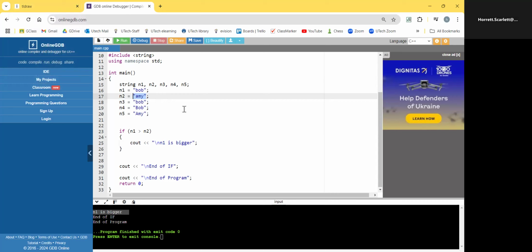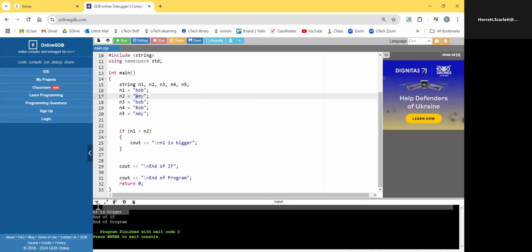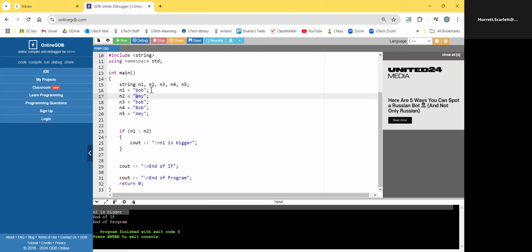So if I apply that same scenario to Bob and Amy, we would be comparing small a with small b. And if we look at the ASCII chart, small a is 97 and small b is 98. Therefore, Bob, or the string beginning with B, would be greater than the string beginning with A. And that's exactly what is being demonstrated here, where we are seeing that N1, which has Bob, is bigger than N2, which has the value Amy.